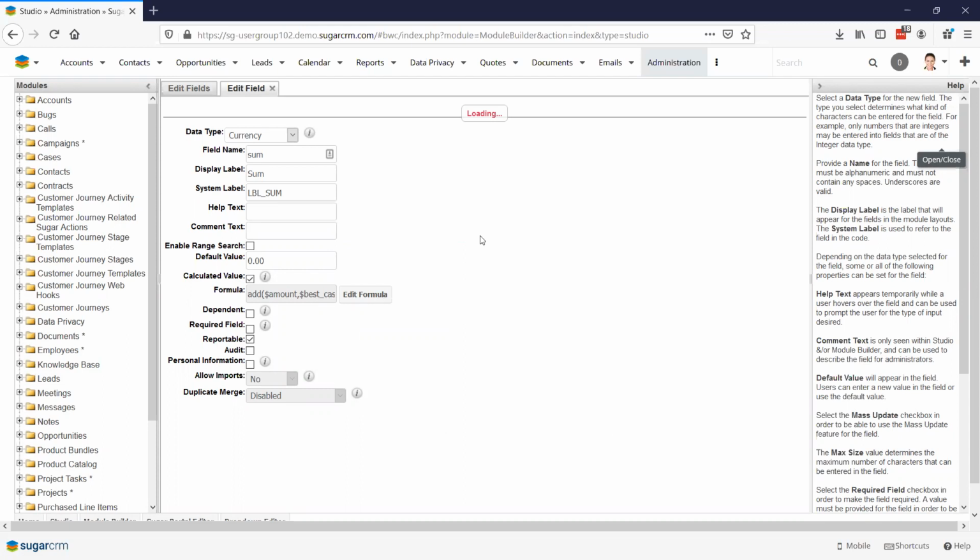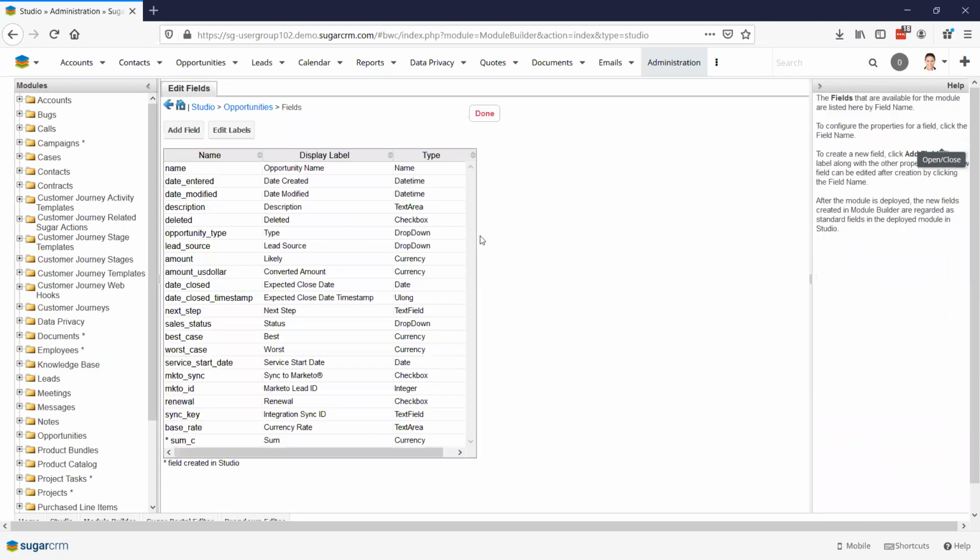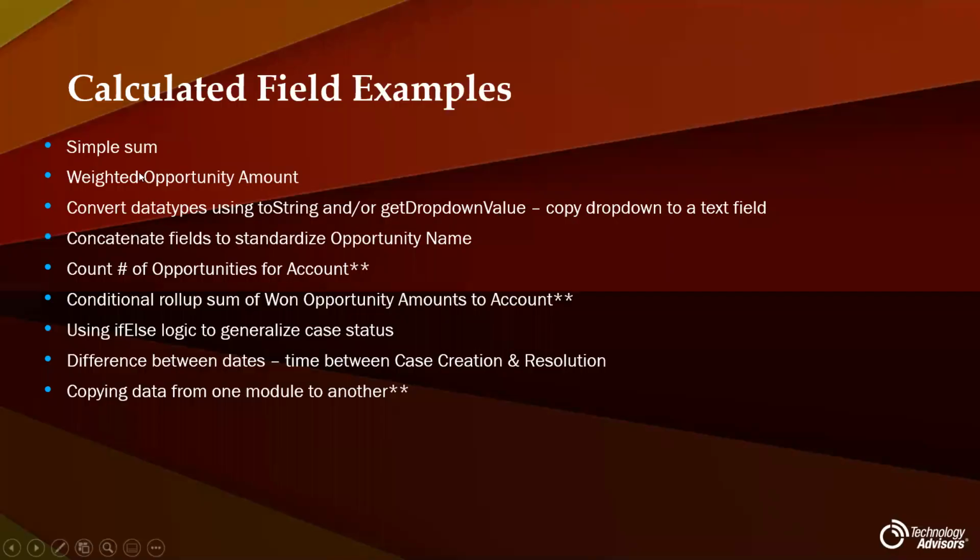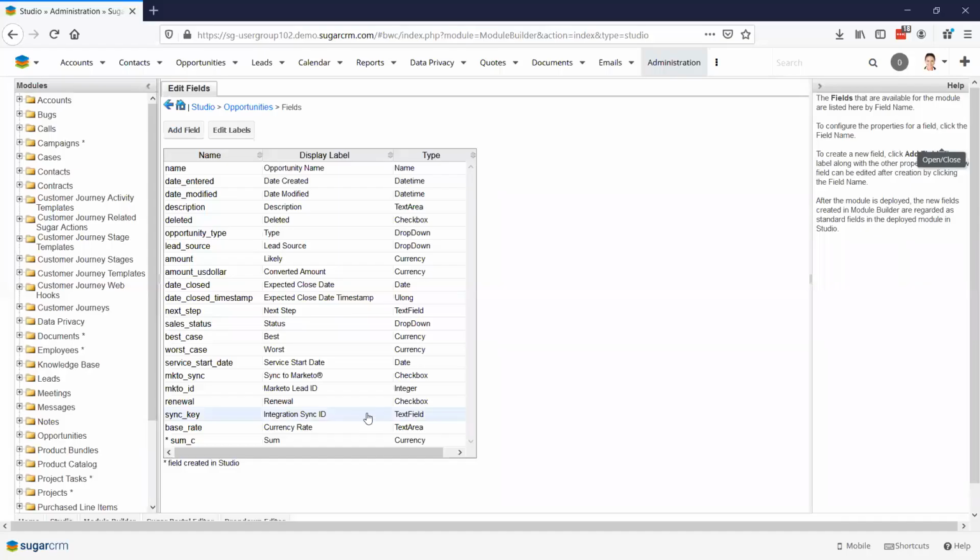The next one we're going to do is going to be something perhaps more practical, as well as a tiny bit more complicated, which is a weighted opportunity amount. So I want to take my opportunity probability and multiply it times my opportunity amount to get a weighted value for that. My opportunity probability is stored as an integer.